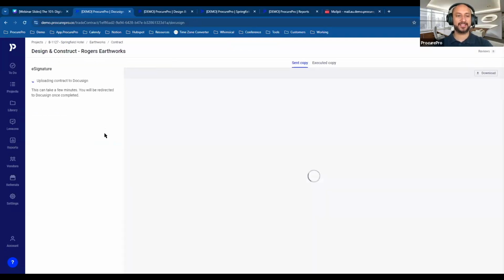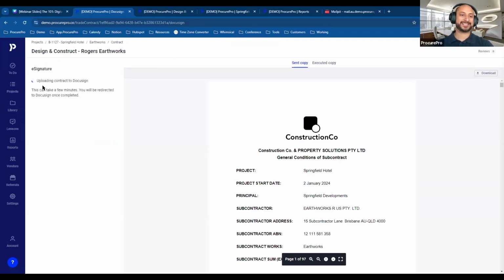Now, clicking on the e-signature component, it's now uploading the contract into DocuSign. So important to note, we've got that seamless integration with DocuSign itself, and we're using DocuSign because DocuSign actually gives you complete flexibility over that signing process there.